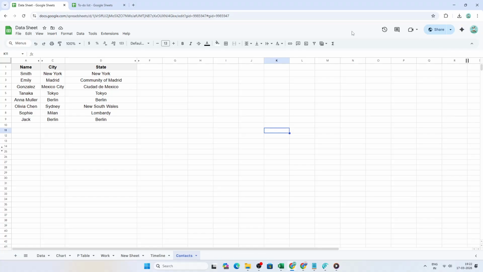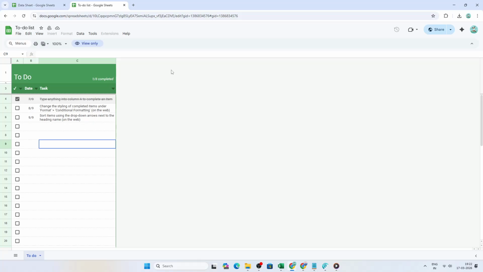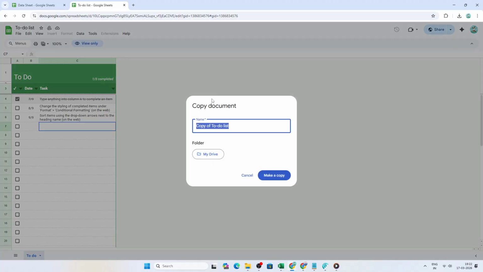Now, if you are a viewer trying to edit someone else's sheet, you have two straightforward options. The fastest is to create your own editable copy. In the menu at the top, go to File, then Make a Copy. This creates a new version in your own Google Drive where you are the owner, and you'll have full editing rights right away. It's perfect if you only need the structure or data as a starting point and don't need to change the original file.